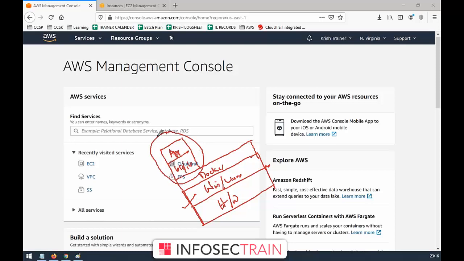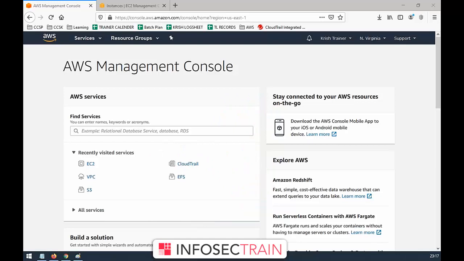Clear, Rohit? We have a lot more things to do. If you want, we can have a talk, or I'll give you a call on that. This is the basic concept. If you want to run Docker on a cloud platform, we can use ECS, Elastic Container Service. We can run Docker, we can run Kubernetes, all these things on AWS also. That's it.